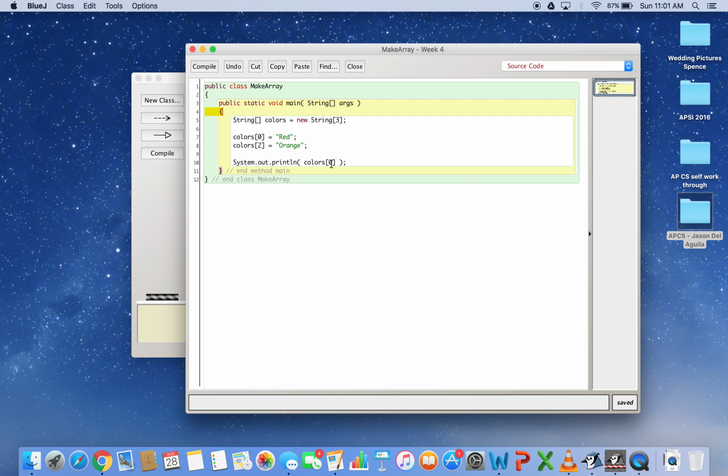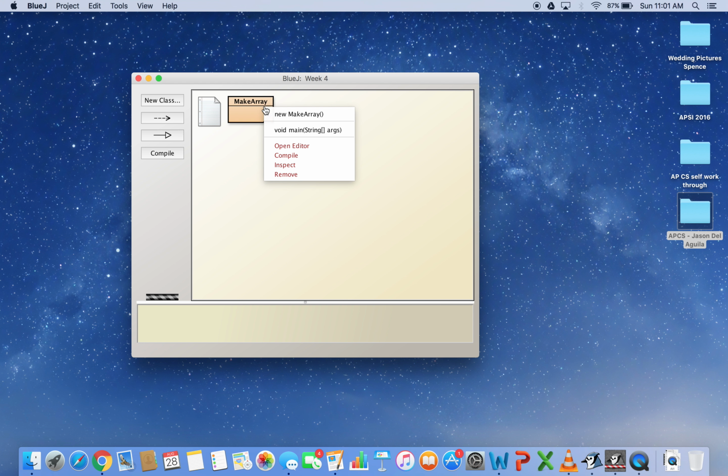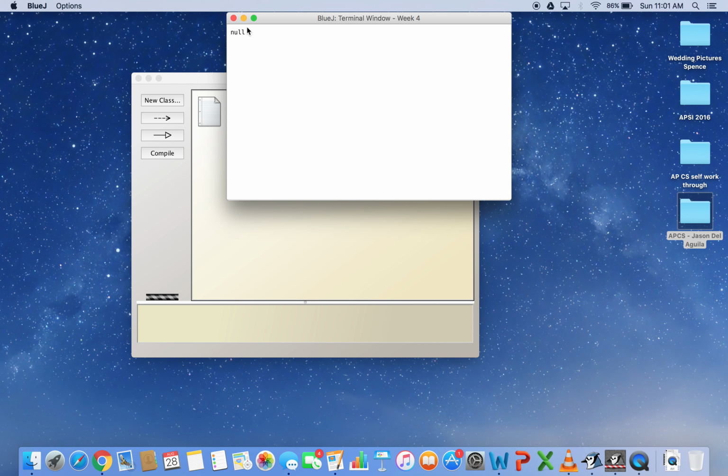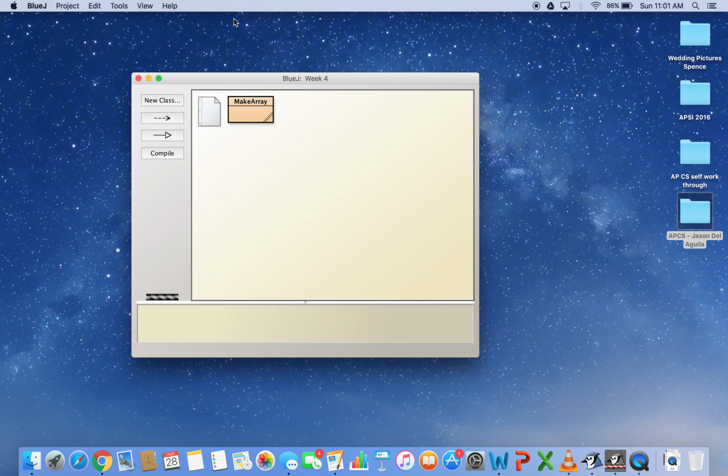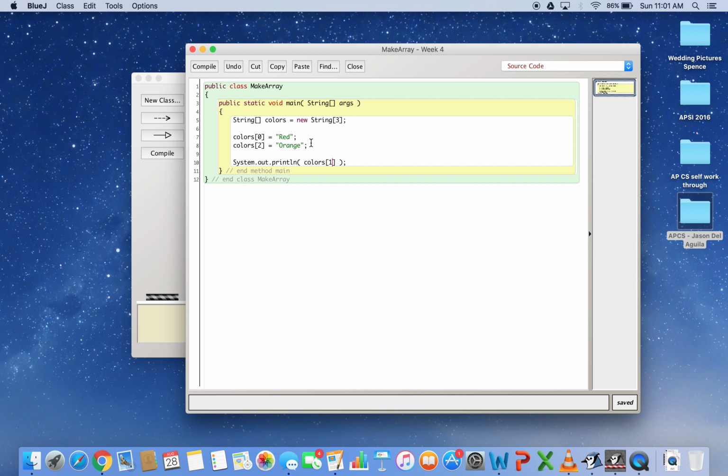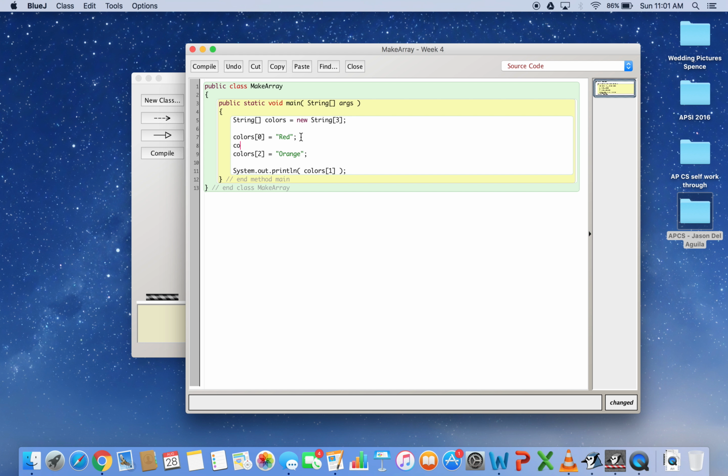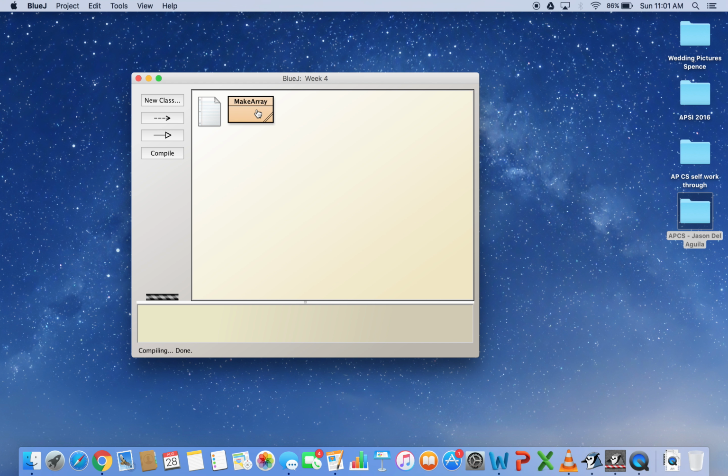What if I wanted to print out this? I didn't put anything in it, so what would happen? Compile. Let's see. Yeah, there's nothing in there, so it's going to print out null. For strings, it would say null. For anything else, it might tell you the address of wherever it is. But let's put blue inside there. Colors with the index 1, and we'll say blue. So now when I run it, it should print out blue.